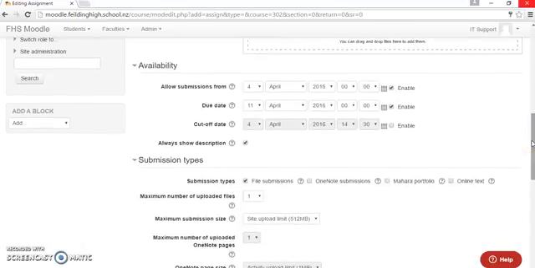Now this is the first thing that was on our bullet points for today, and availability allows us to determine the date in which students can see and submit, the due date that it is due, and then a possible cutoff date even further in the future that allows students to understand that although they may have passed the due date, they can still submit the document.